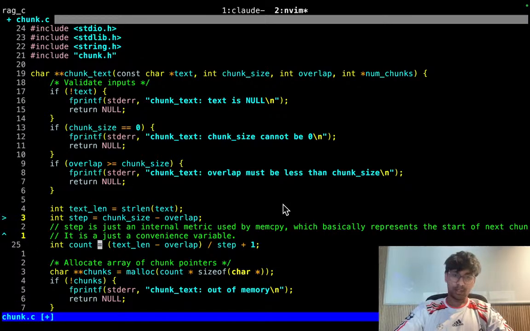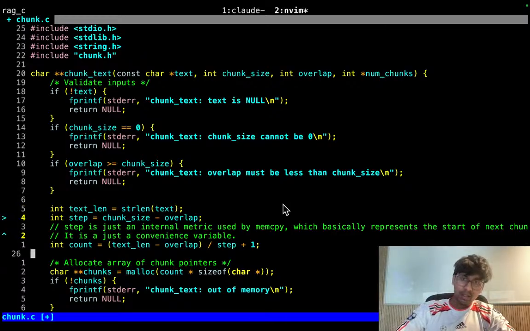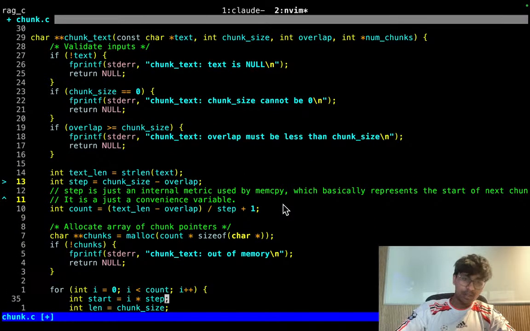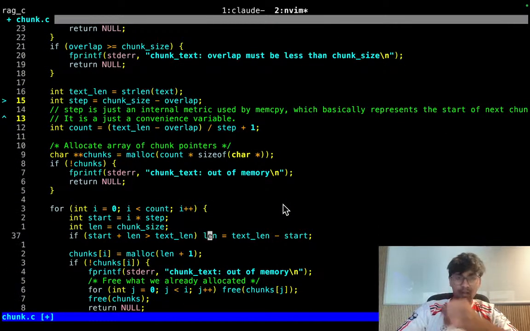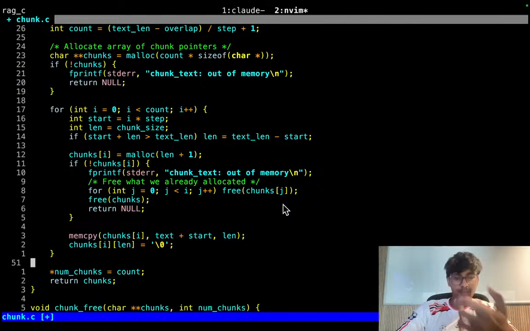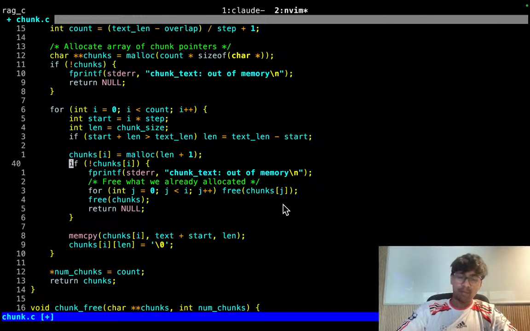Okay, and the count is (text length minus overlap) divided by step, plus 1. The count is used here, right? It's how many times you should call malloc. Are we calling memcpy? Yeah, we are calling memcpy later on, but malloc is just allocating the array from the heap. Okay, that's fine.